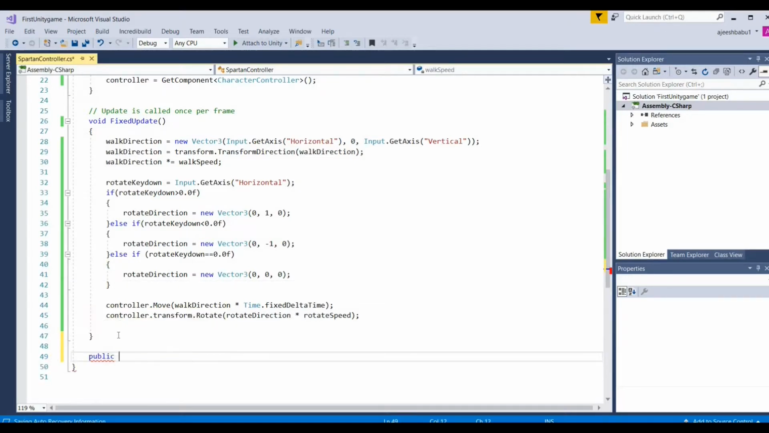Create a boolean return function. You can go for a public bool function. I am checking whether this is moving or not, so I will give it a return value. In my walk direction, I take the magnitude, which is the length of that walk direction. If it is greater than 0.5, then I will assume that the character is moving, and if it is not greater than 0.5, then I will assume that it is not moving.